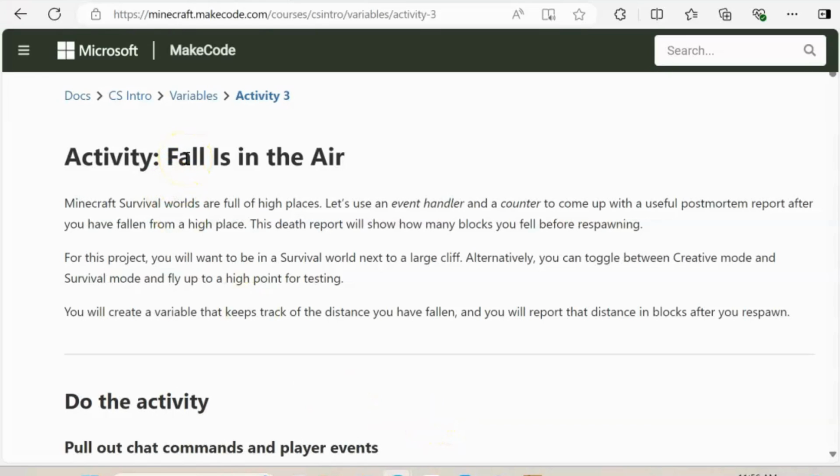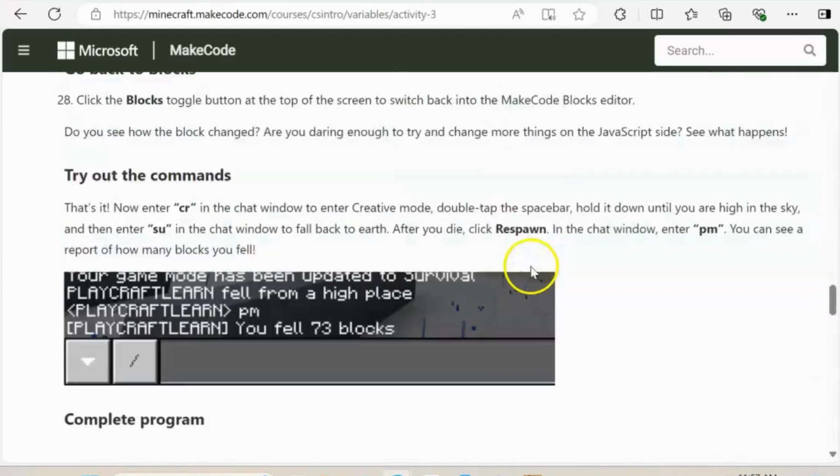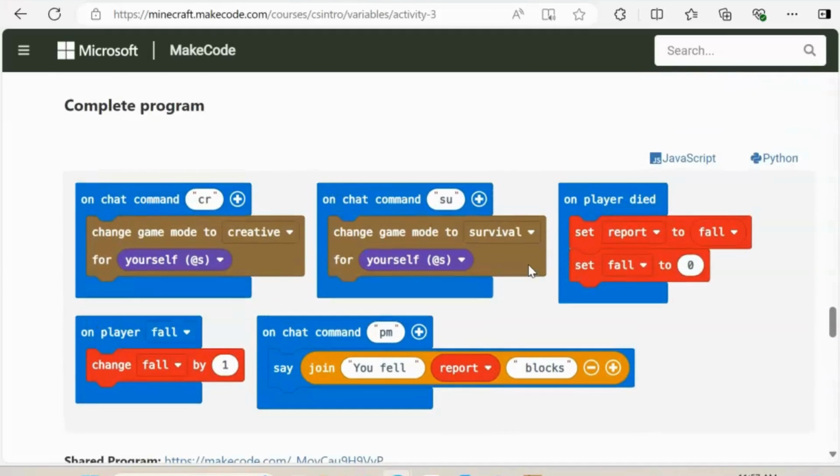Activity for variables, and this activity is titled Fall is in the Air. It's a play on words because you're going to fall from the air. So we're going to create a few different commands using our chat commands. One of them will set it to creative. This will be helpful in situations. And then, of course, survival, we'll need to switch it to survival before we can actually die.